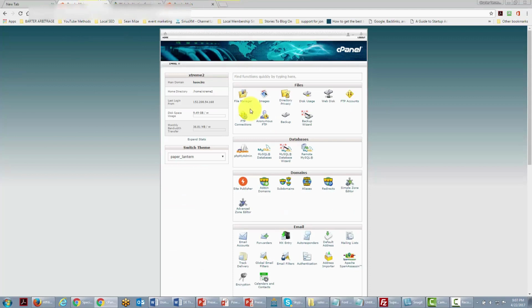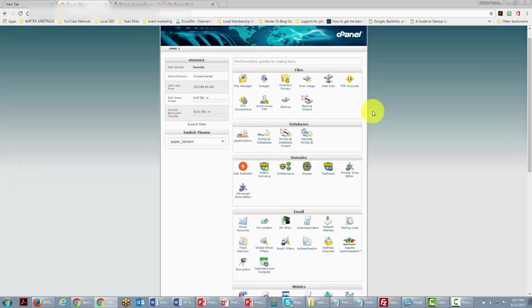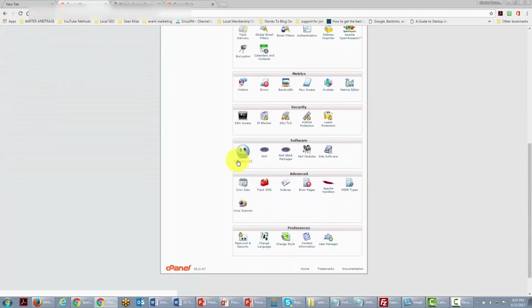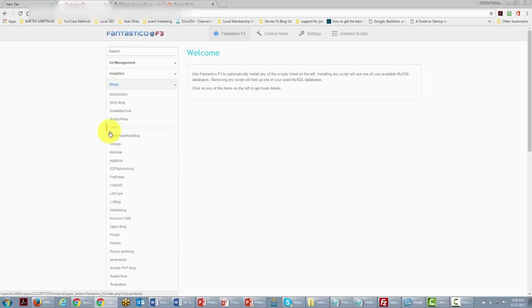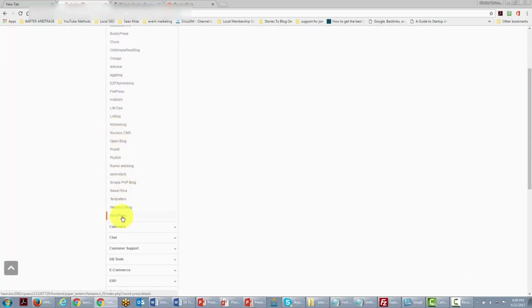We are now inside of our hosting control panel, and what we're going to do is go to an area called Fantastico, because that's where the one-step install is going to be for WordPress. Once we're inside of Fantastico, we're going to find the section for blogs and open it up. Then we're going to find the section for WordPress, and go to that link.